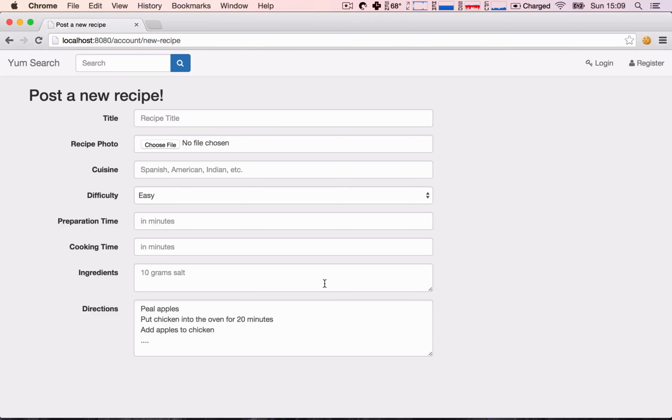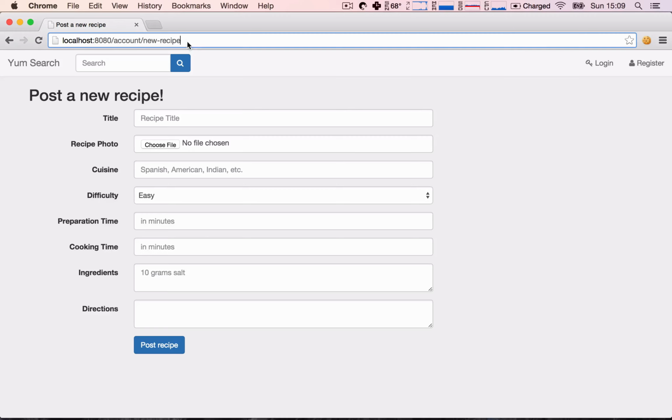Okay, so let's see how this looks. Good. So now if you click, we should send the post request to this URL, but nothing should happen because we have not yet implemented it, okay? Okay, good.